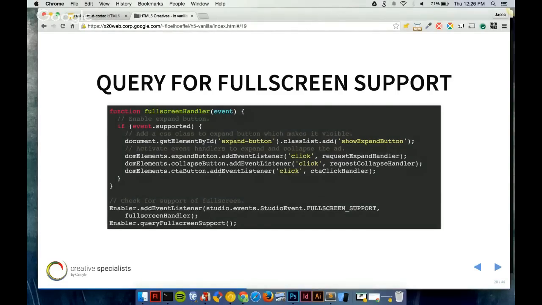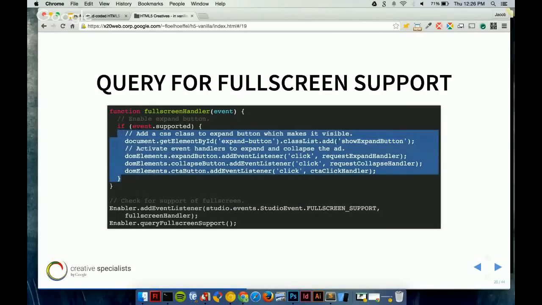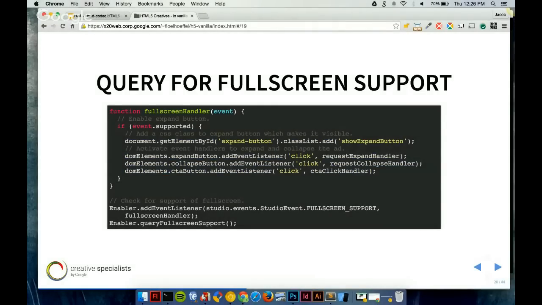And you can see that if it is supported, so that's in this section here, we're going to add some of our events. We're going to add an event listener so that when somebody clicks on the ad, it's going to do something. When they click on the collapse of the ad, it's going to do something. When they click on the CTA, it's going to do something. As well, this is the code that will start tracking that in Studio when it's uploaded to Studio later.